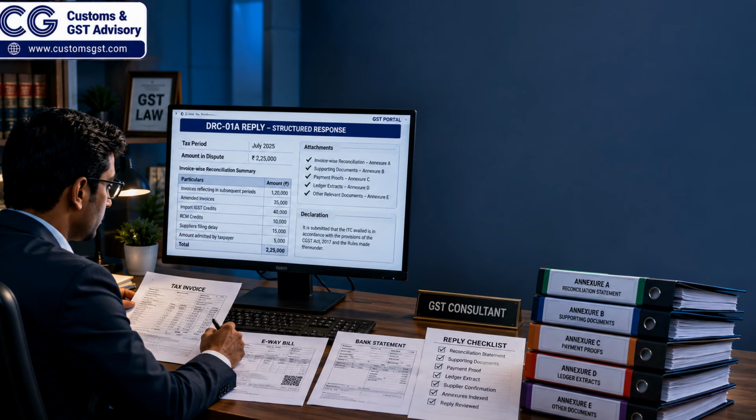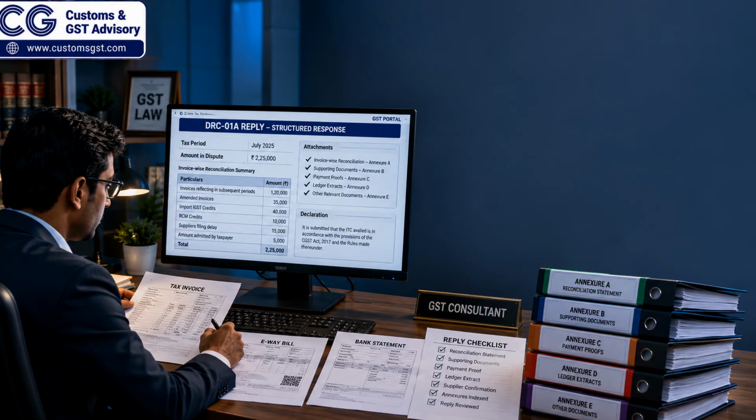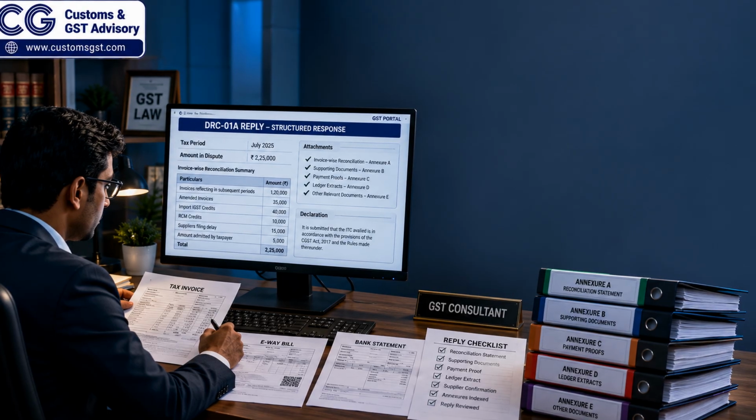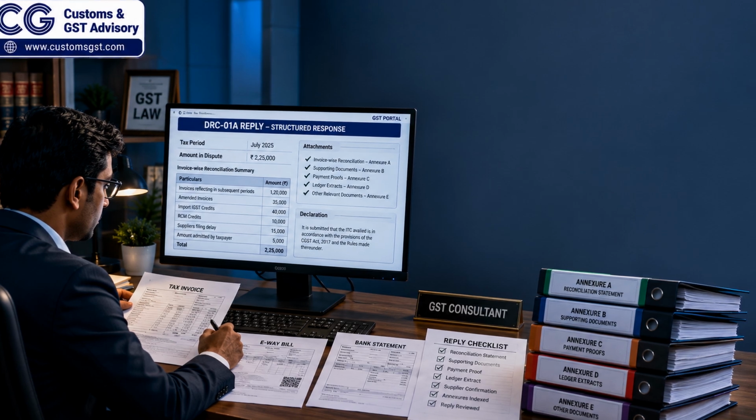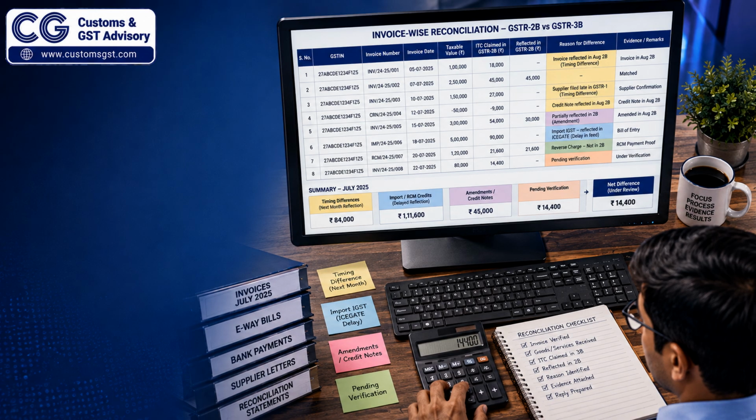Attach a reconciliation statement as Annexure A. Attach supporting documents as Annexure B onwards. Most importantly, avoid a one-line reply such as "reconciled and found correct." A structured reply creates credibility. A vague reply creates suspicion. This is the method that actually works in practice.